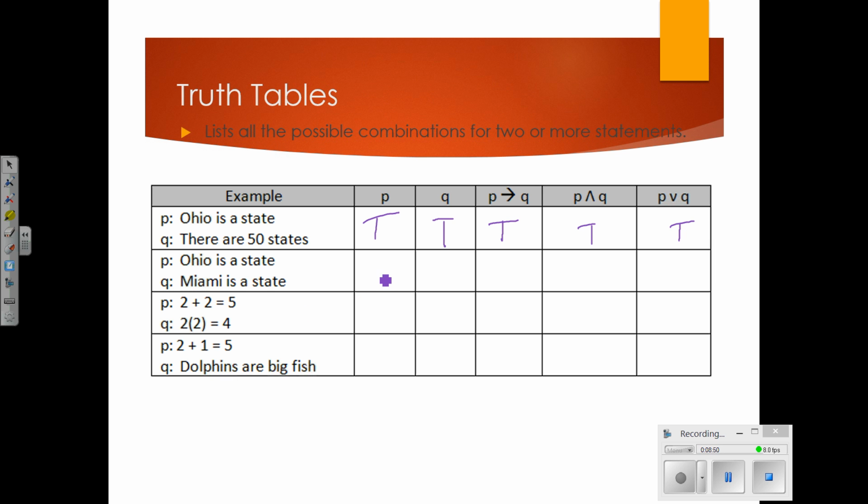Okay. Ohio is a state. Again, yeah, true. Miami is a state is false. Okay. So if the premise is true and the conclusion is false, we say that this is false. Then we have the and, both parts, the premise and the conclusion. So both of these have to be true. They're not. So this is false. Again, P or Q, only one of these needs to be true, and this is true. So that means that this is true as well.